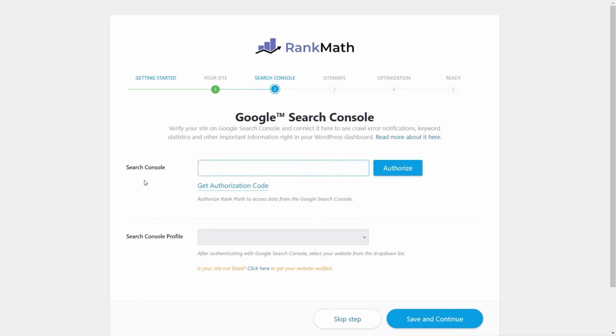Then we've got the Search Console. If you want to make sure that you can link this through to your Google Search Console account, you can do that. You just simply need to get the code for that. There's information on how to get it. You can authorize it.